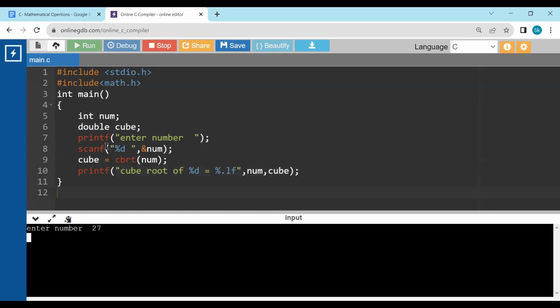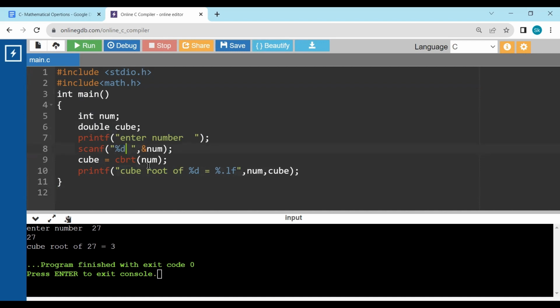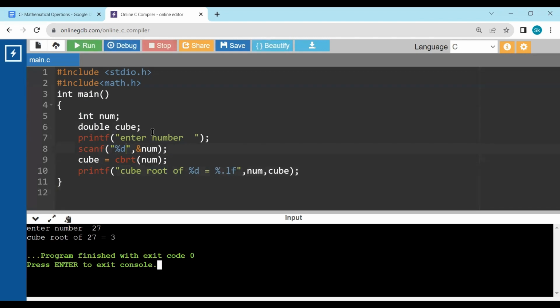So let me write any other thing like 27 again. Yes, now it is given, but why is this strange thing happening? Enter the number we have given here, enter number num, and scanf %d, and then, oh, I think the space is the culprit. Okay, see, these are the minor things which we have to take care of in programming. So I think now this error won't be there. So we write here 27, and we'll be getting 3.